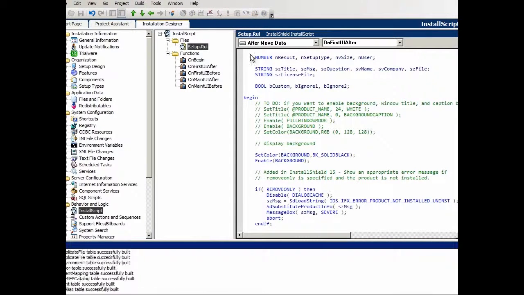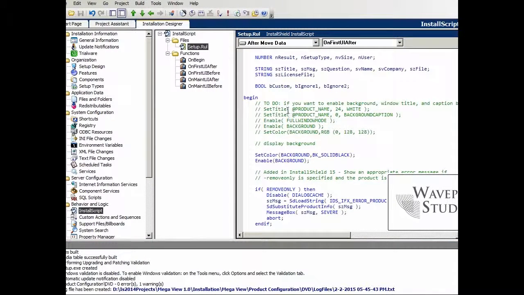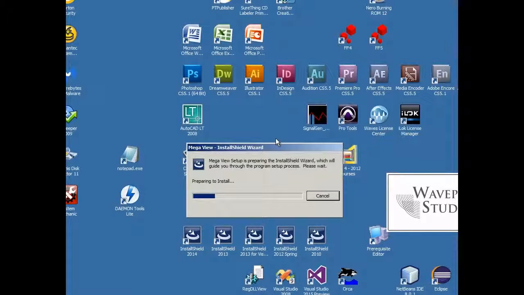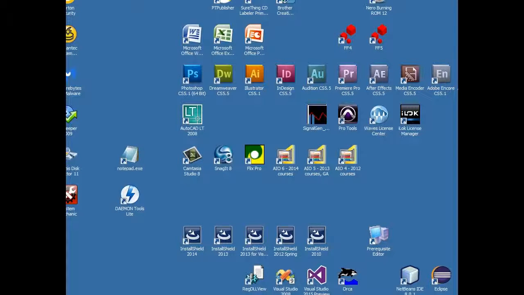Let's build this and I'll demonstrate it real quick. Okay, you can see here that we have a black background. That's all we're going to do is get out. I just wanted to show you that.